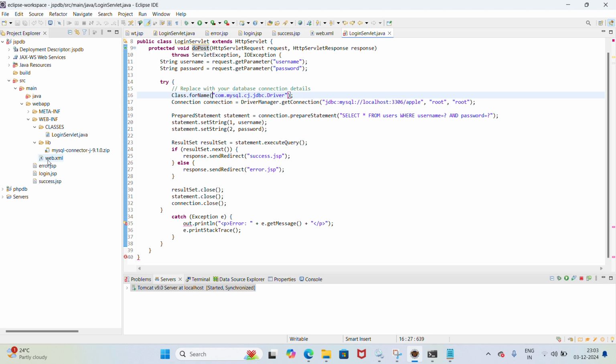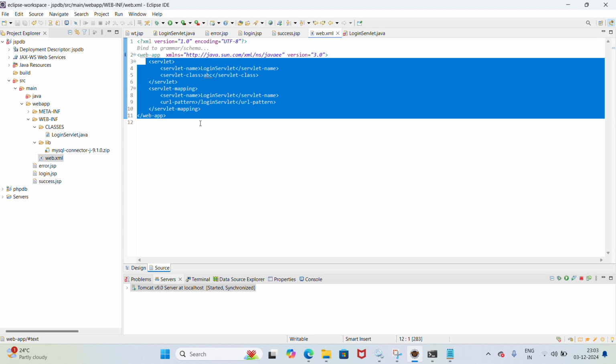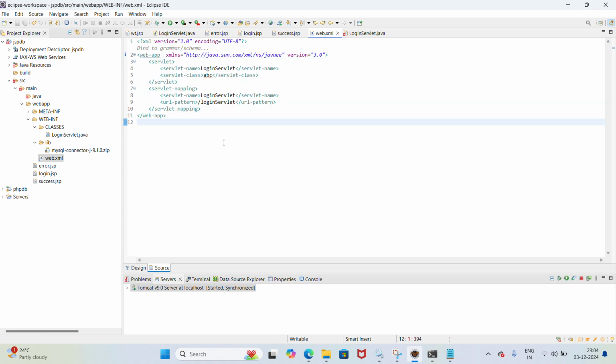And we also have the web.xml page, which connects the frontend to the backend. I would like to show the XML page. This is the XML page required for the JSP JDBC program. And this is the URL pattern. If the URL pattern is matched, then the connection between the frontend, which is login.jsp, and the servlet LoginServlet.java is established. And these are the three JSP files.